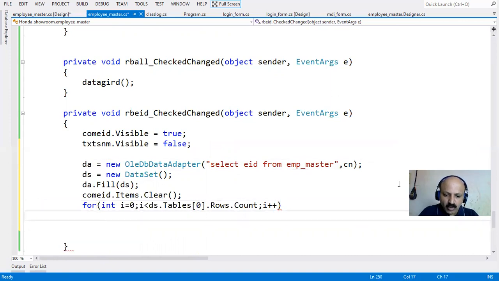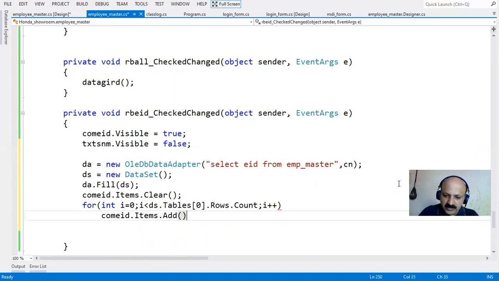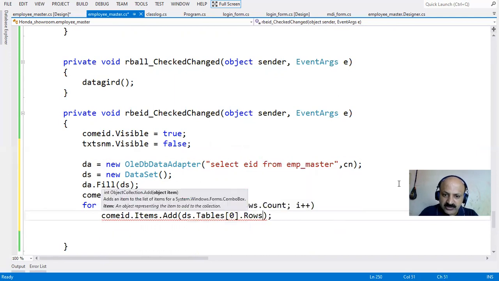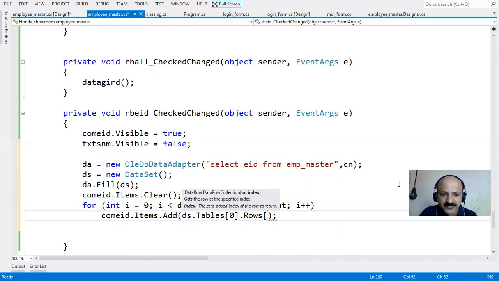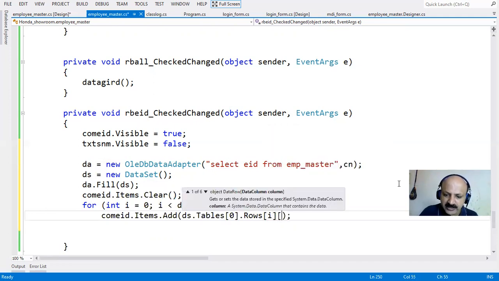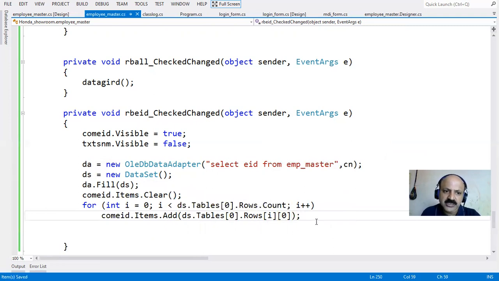And now we can fill our combo. So combo ID dot Items dot Add method is there. Here we pass the data set Tables of 0 dot Rows, where the row is our i variable, and the column is fixed, so it is like a 2D array, and here 0, the first column. The row changes, like i is 0, then plus plus. So for all rows, the first column appears in the combo. So our employee ID fills the combo box. So the logic is finished. Okay, I think it is very simple logic.